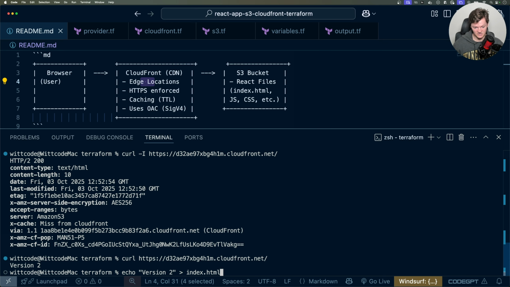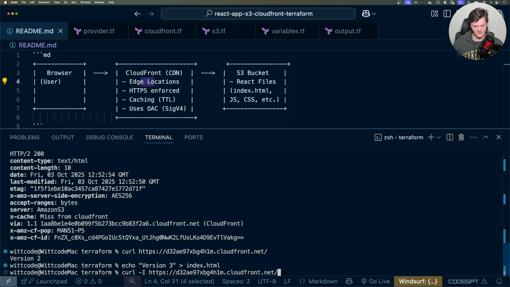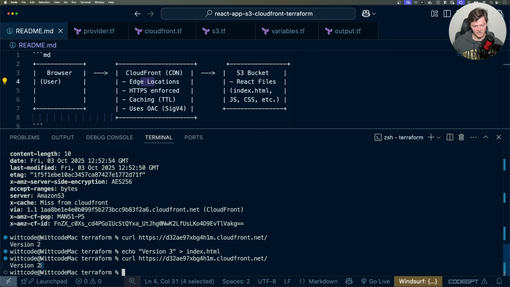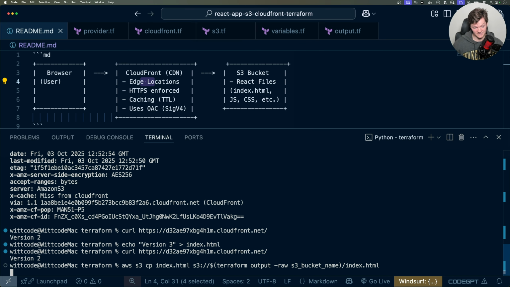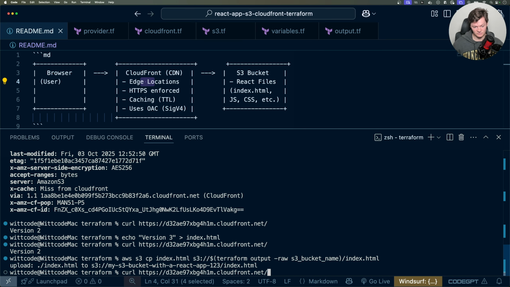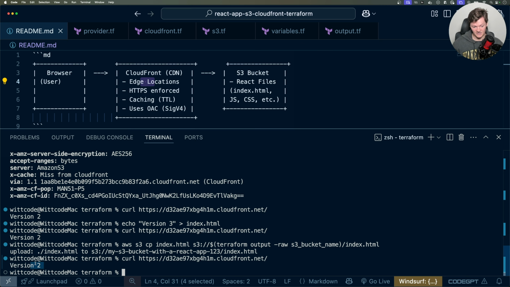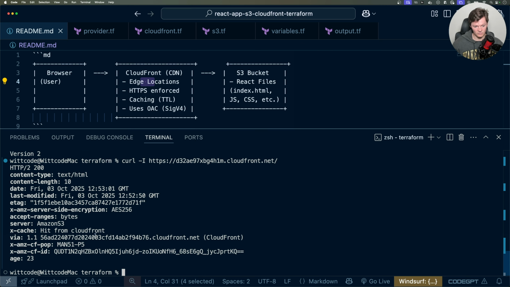But say I quickly do version 3 right now, and I also need to upload version 3. And then let's do a curl here. Notice how we're still getting back version 2. And so if we do this curl with the headers, what we're getting is a hit from CloudFront. And what this means is the content it's delivering is from its cache. So it's not fetching it from the S3 bucket.